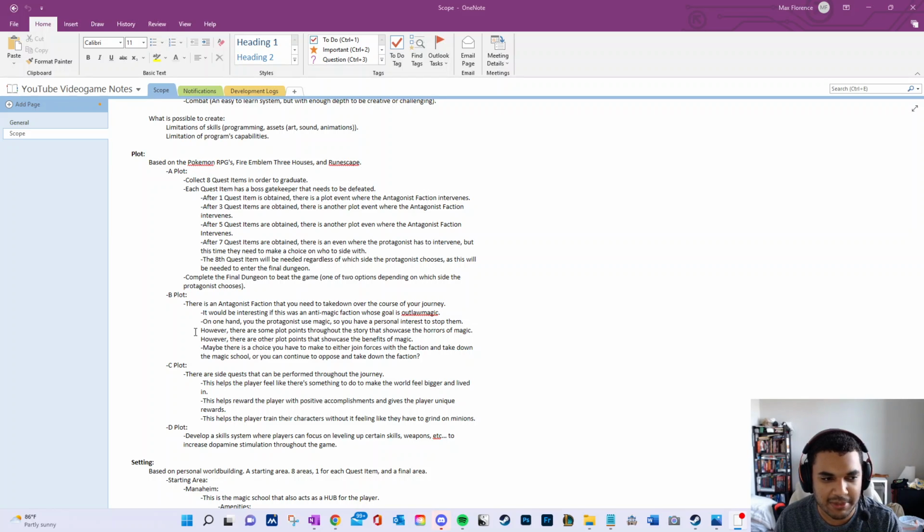And for the A plot, B plot, C plot, and D plot, I'm breaking down the plot into four different categories. So the main overarching plot I want to be very similar to Pokemon. Pokemon is collect 8 badges, beat the Elite Four, that's the game. And I think that's a very straightforward and easy mechanic. So I'm going to just call them not badges, but quest items for now. Collect 8 quest items. And then I do this whole Manaheim Academy vibe that I've been doing in previous games. So 8 quest items in order to graduate, that might be the A plot. That's the whole reason why you're going out on this adventure, to complete these 8 missions in order to graduate.